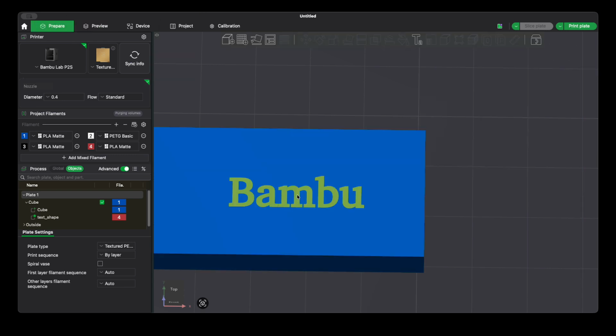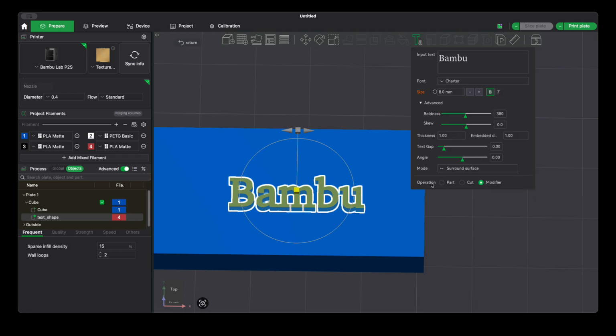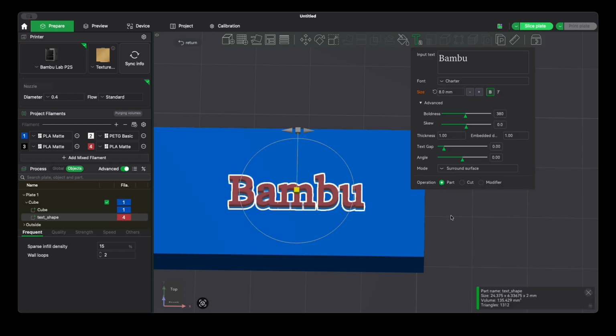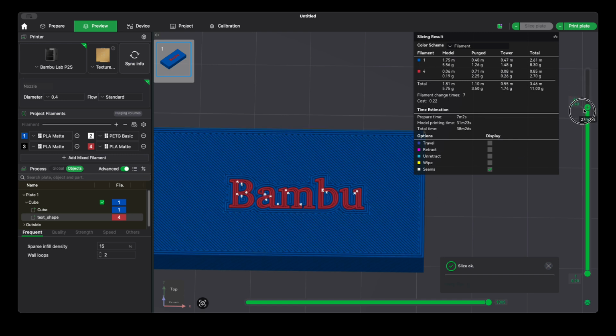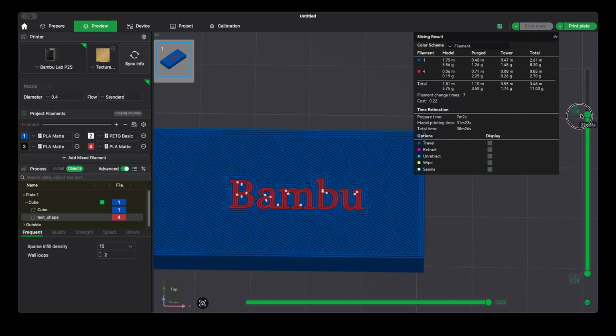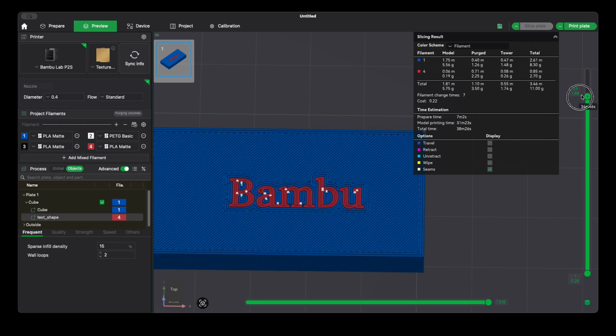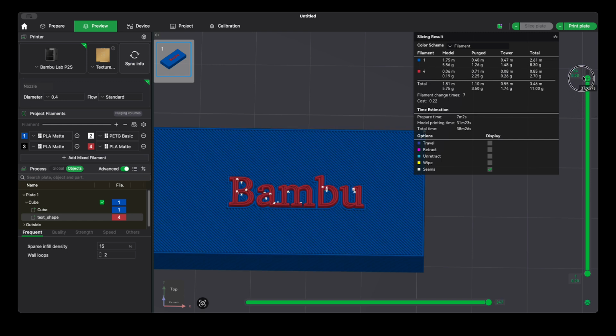And then if you want to edit, just double click the text and then go back to part. And then if we slice on that, we can see the embedded depth. It starts there, right? So you get several layers of it inside, and now it's going to print by itself. Okay?